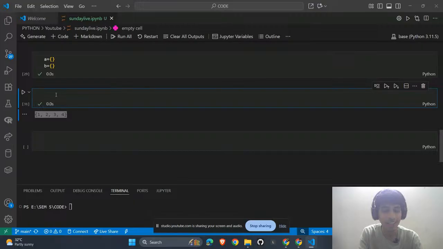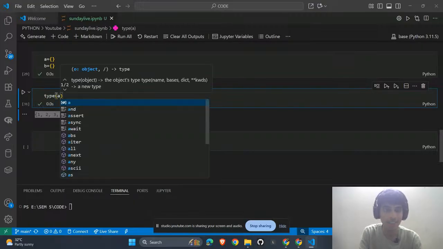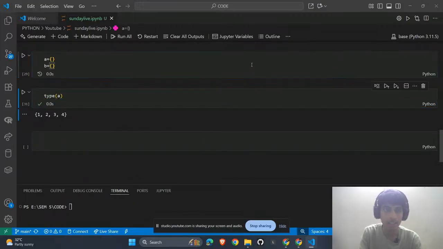Interesting. Okay, let's check the type of A. Sorry, I have to run this first. Let's check the type of A. It is a dictionary. What is the type of B? It is also a dictionary. Interesting, na? If you just put any element, like suppose I put 1, then B becomes a set. But if I remove everything from B, it is now a dictionary.